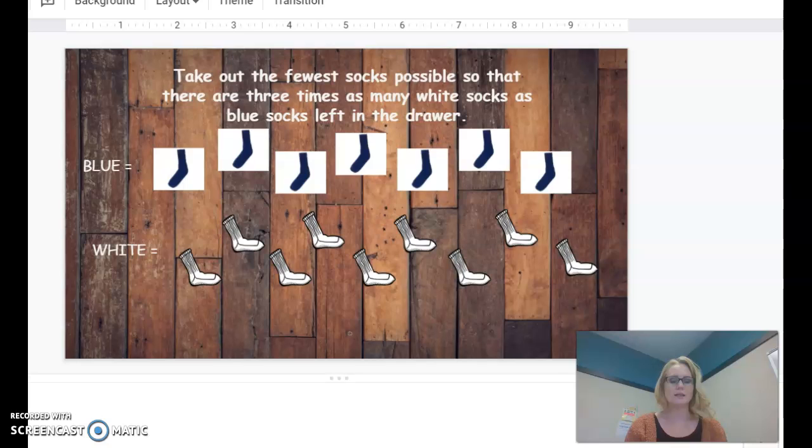The next item on each slide is the socks or marbles that you will be working with to make the above mathematical statement true. Here I notice there are 2 different socks, 7 blue and 9 white. With these socks, I may need to take some away to make the mathematical statement true.